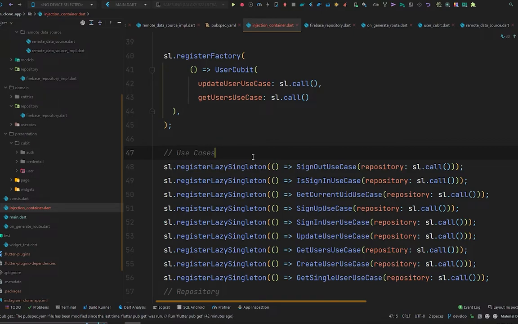We only want that instance because for use cases we do not want a new instance each time. As I said previously, it does not hold any state, or closing of any streams and anything like this. So we keep registering our use cases as registerLazySingleton. So whenever these are requested as dependencies for other classes, the first time they will provide a new instance and then GetIt will cache it, and throughout the lifetime of the app, this will provide the old instance that is cached by GetIt.